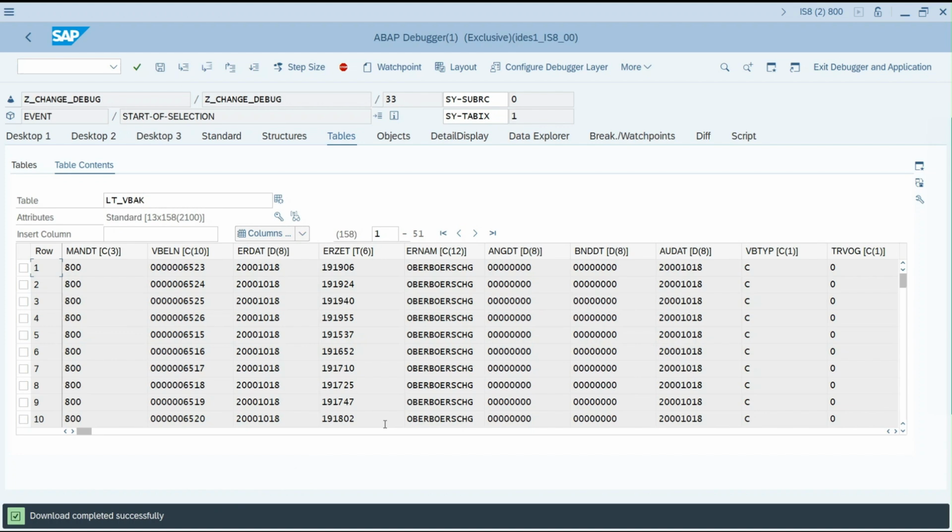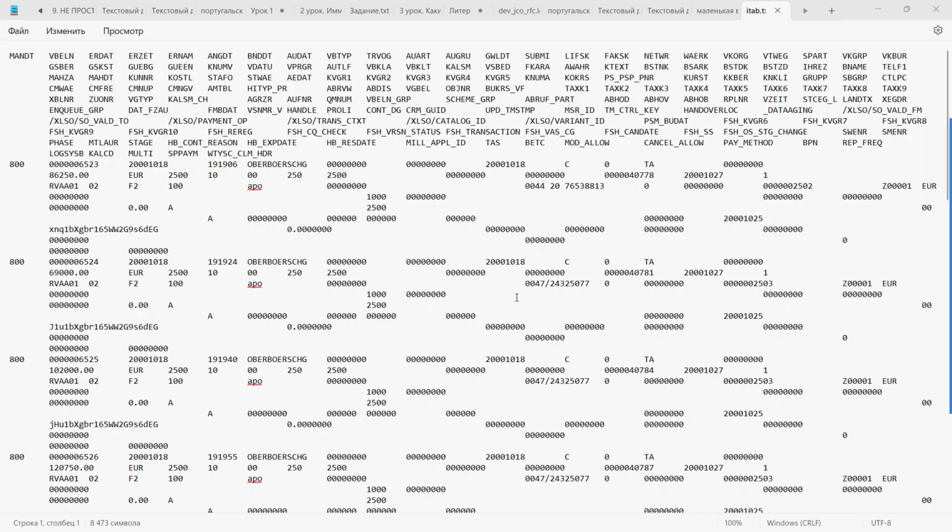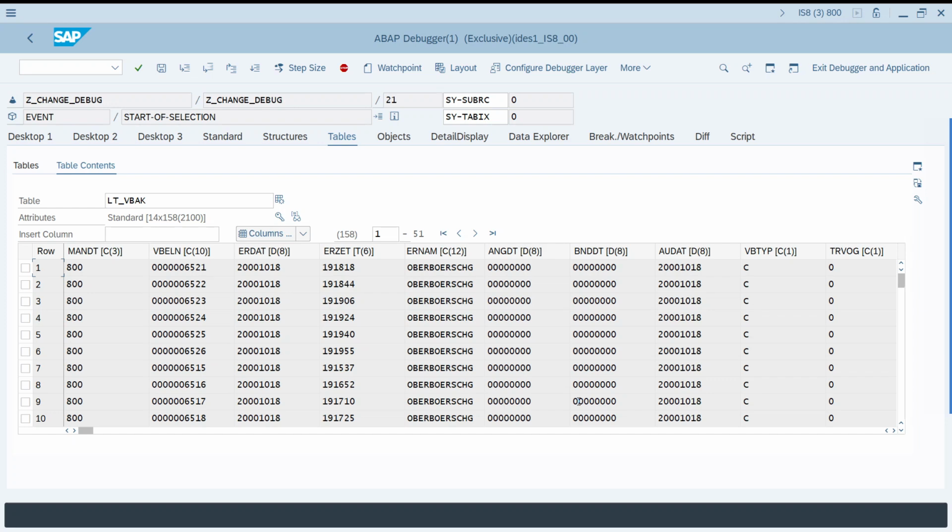Didn't work. Successfully. I will show you the file, this file, and also you can load this data back.